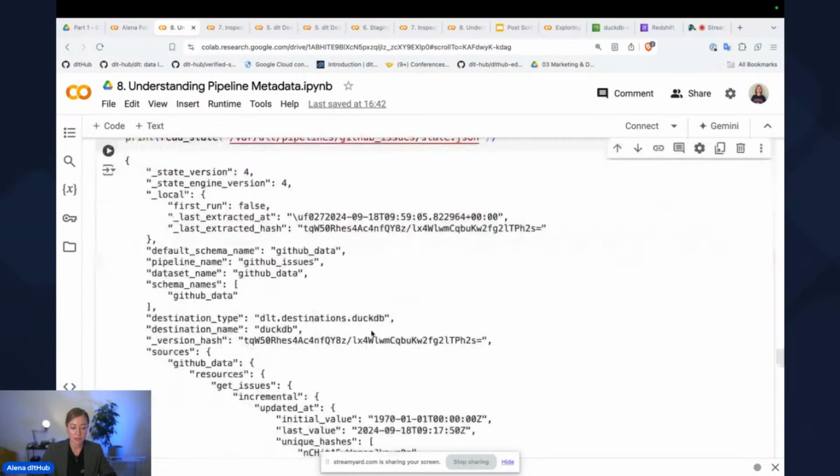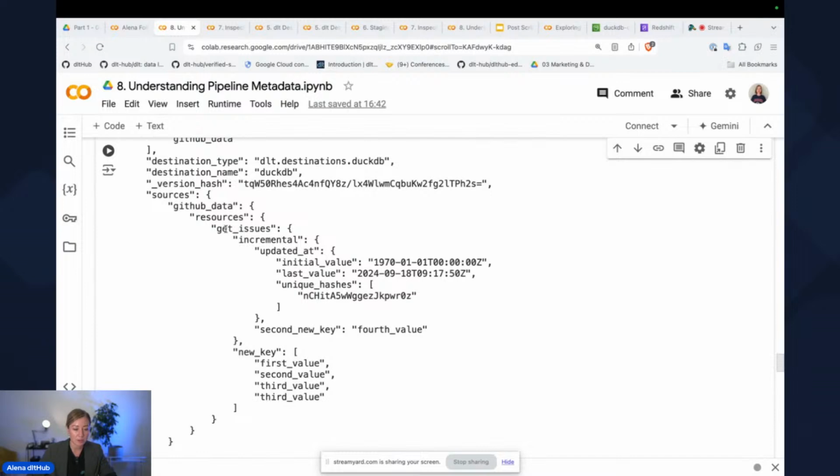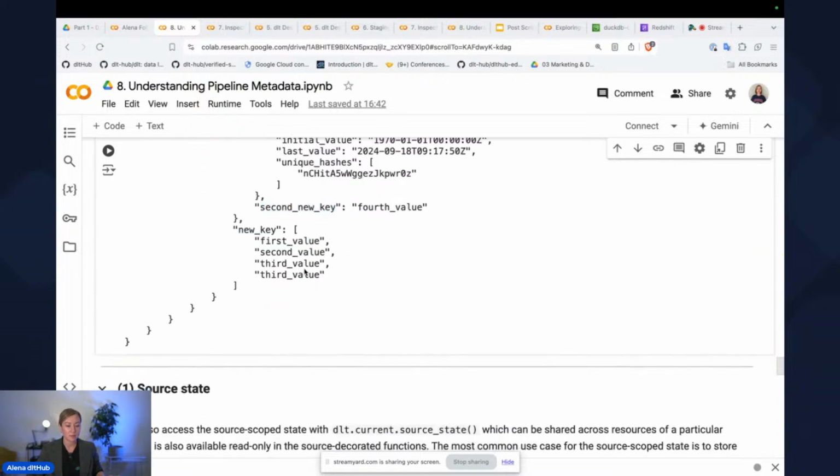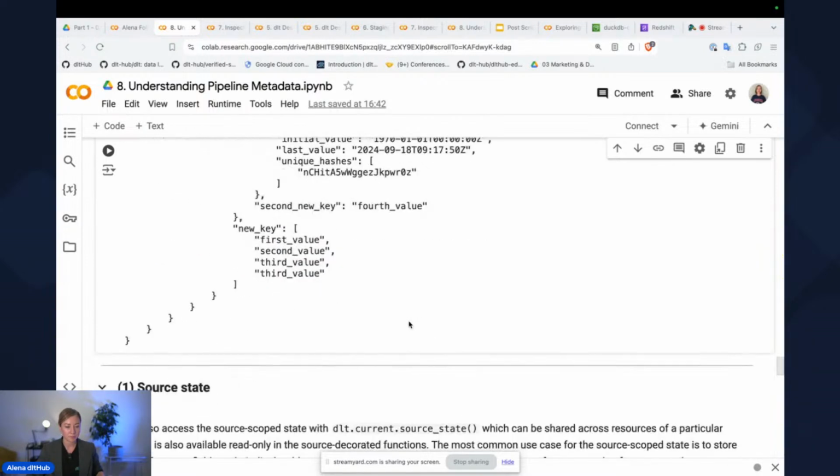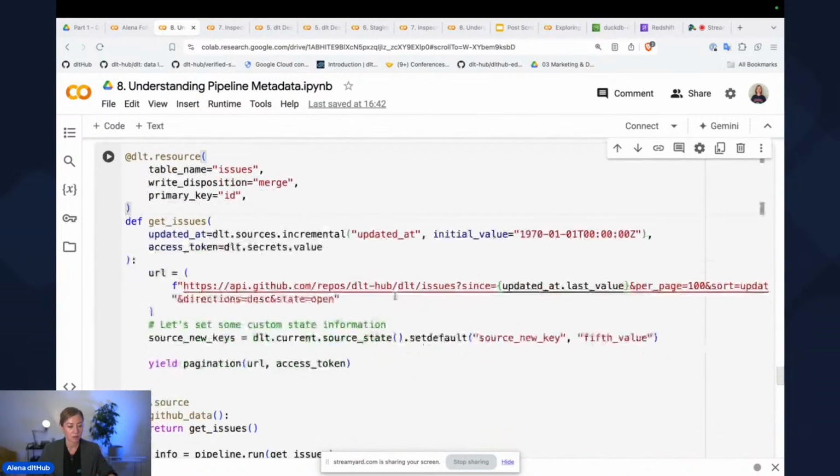Let's look at the state. So now we get issues. Our resource has two keys, incremental and new key, but incremental has also two keys. Before it had only updated add, but now it has also a second new key, our custom key. And also we have updated new key here.